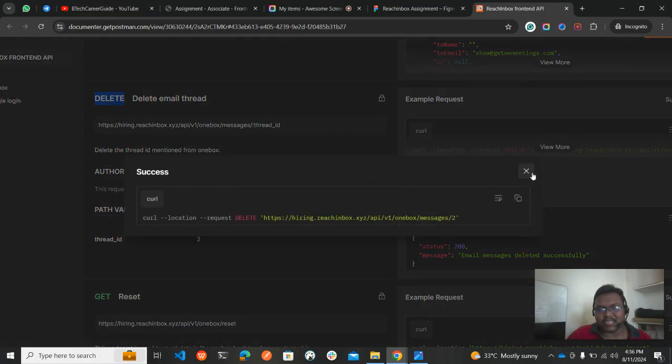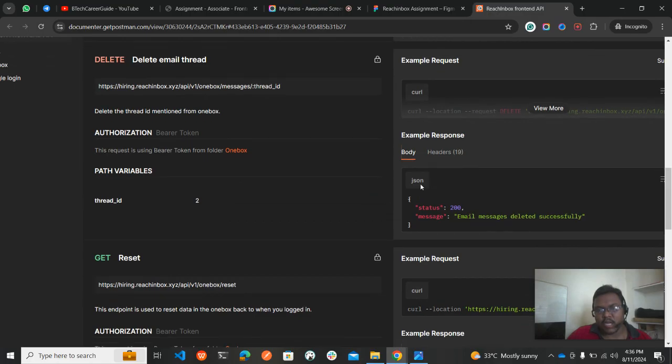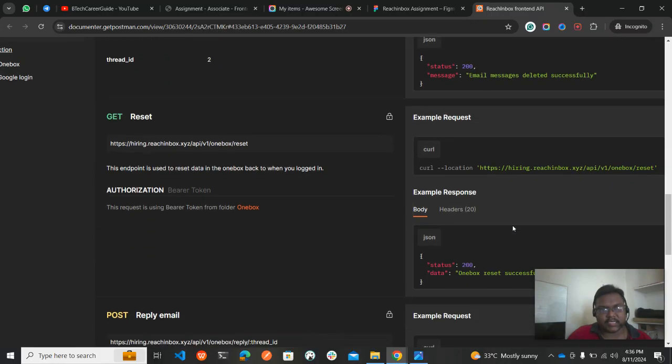Once you use this delete method, delete of message of 2, we need to show a response. We'll be getting a response like status 200, which means success, and then the message: messages deleted successfully. All the messages have to be deleted successfully.